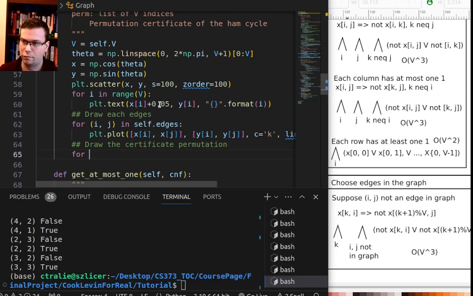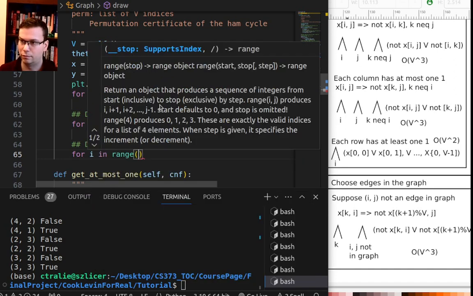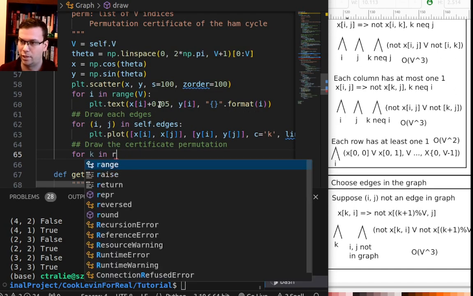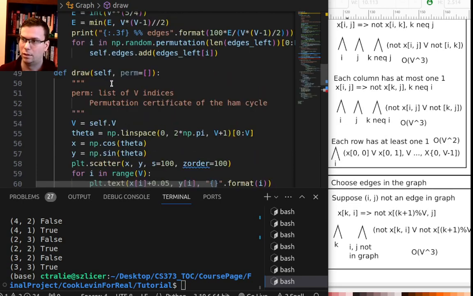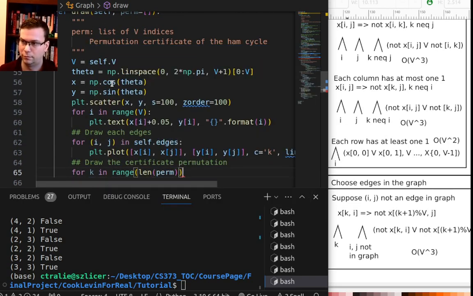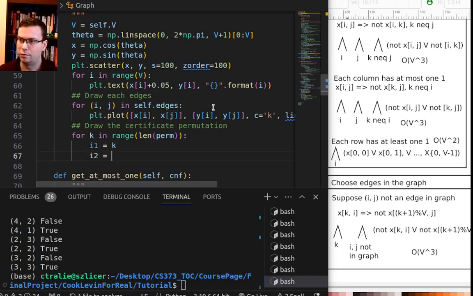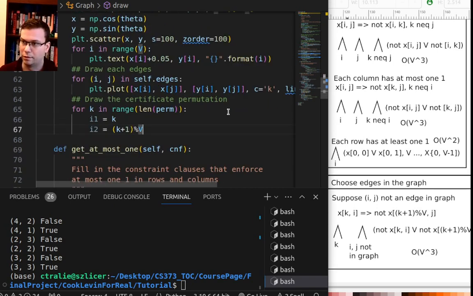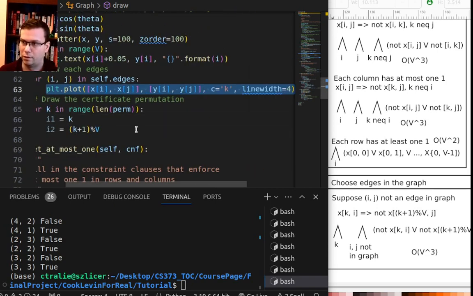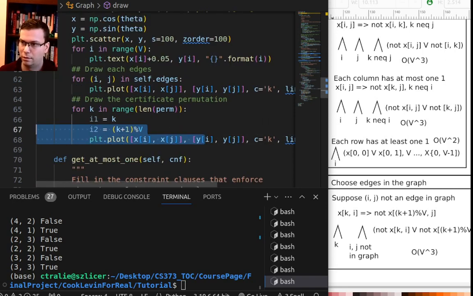So in this case, I'll say for k in range length of permutation, I1 equals k, I2 equals k plus 1 mod v, because this permutation, I understand, is actually a cyclic thing. And so then I'll just plot this here. I'll say this is x, i and j, so I can reuse that code.